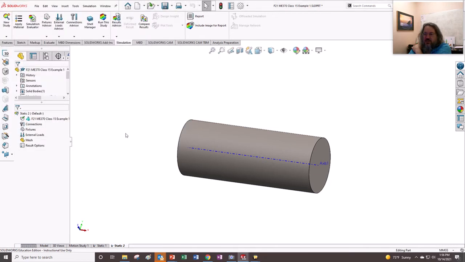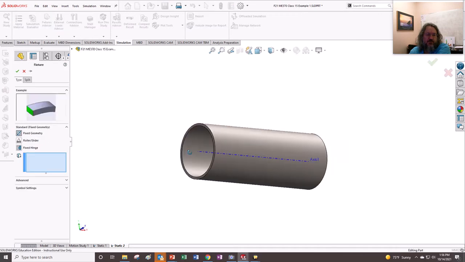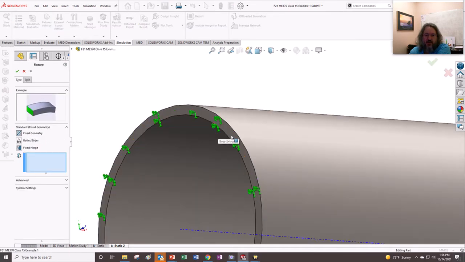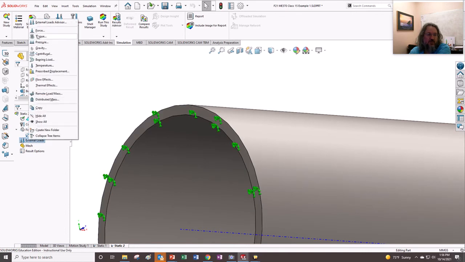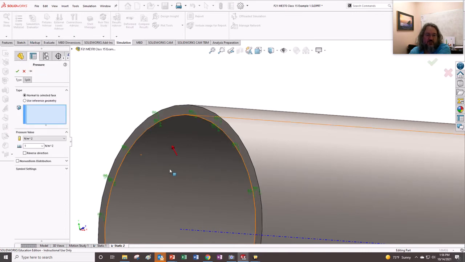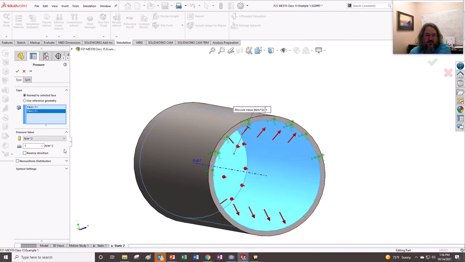The only thing the material really takes into account is the elastic modulus, and Poisson's ratio a little bit, but mostly elastic modulus. So the fixture right here is a fixed geometry. I will fix this end right here. And for loads, I'm going to put a pressure onto the inside. I'm going to do that surface and that surface. I'm going to choose megapascals. And it was 14, right?